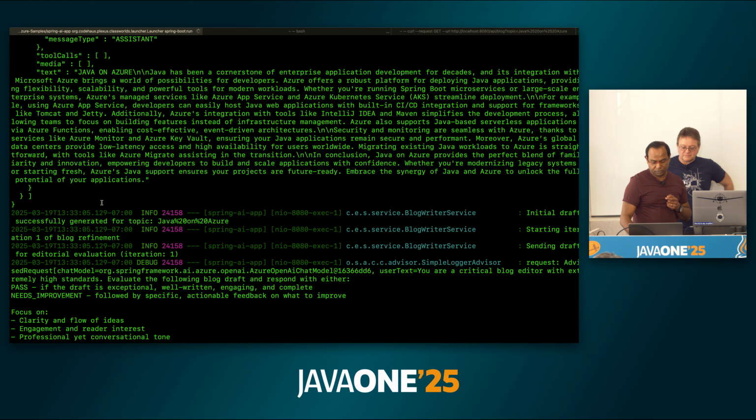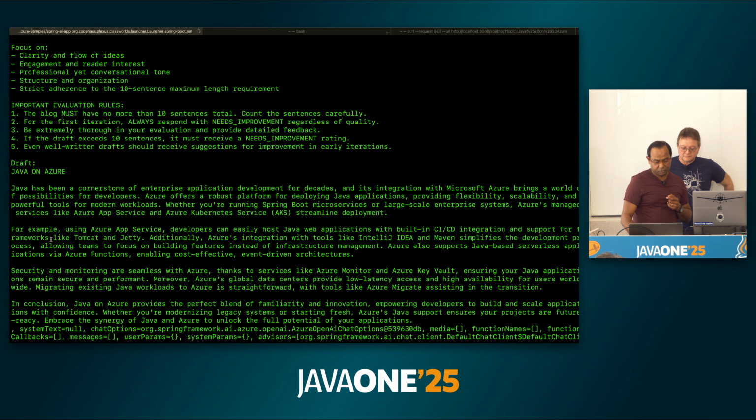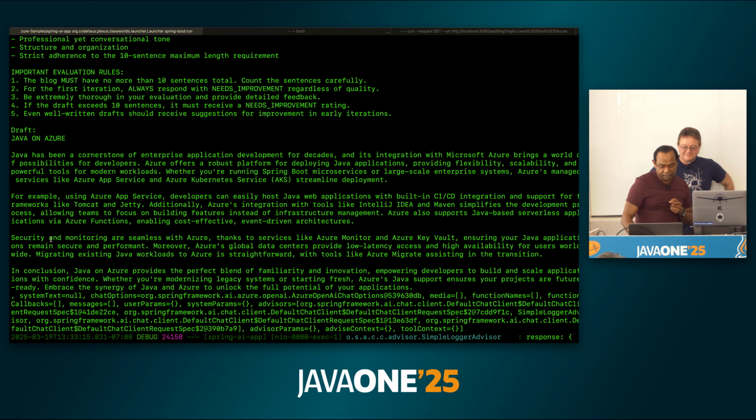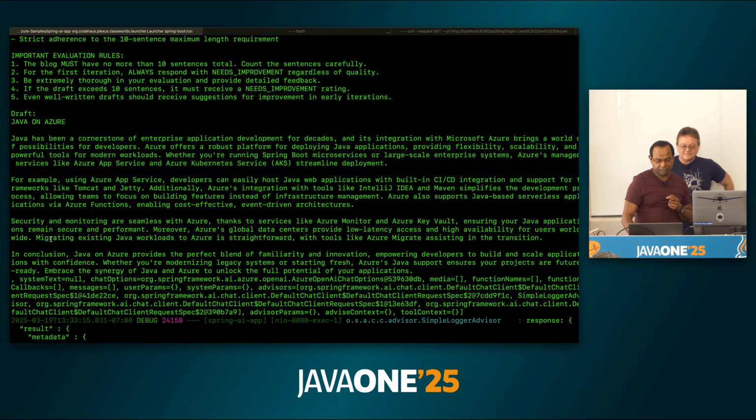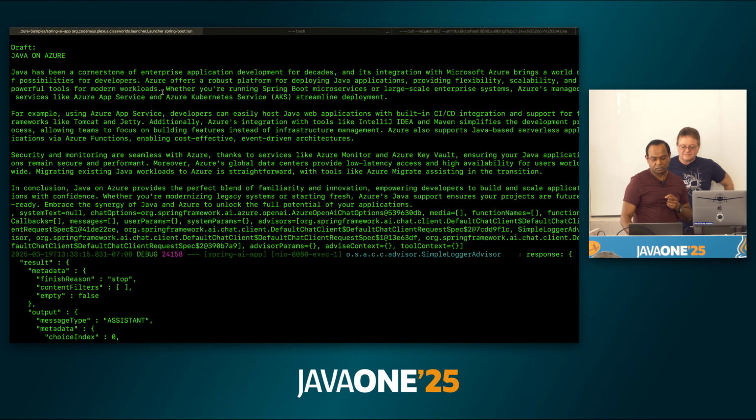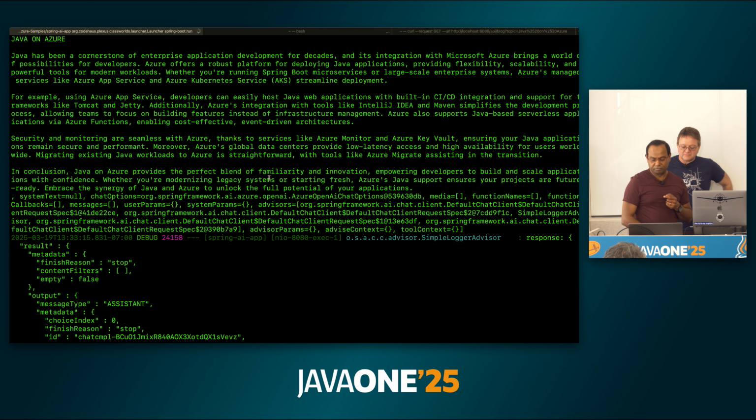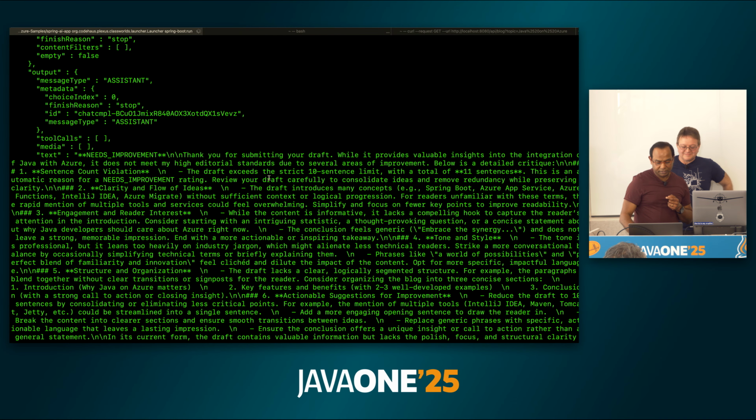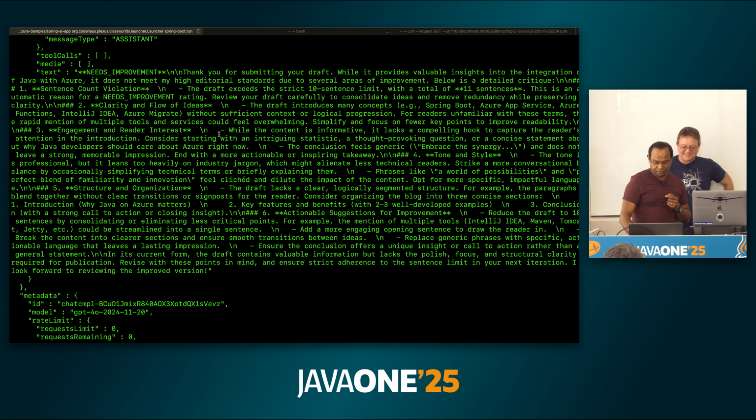Once it goes through the review, it says it needs improvement somewhere here. So here is the first draft. I think this is the second draft. It talks about how Java has been a cornerstone for enterprise apps. Whether you're running Spring Boot or any other service, you can deploy on many services like App Service. And in conclusion, Java on Azure provides the best blend of familiarity and innovation. You can see that it came back as needs improvement right here, and the criteria and the evaluation content is right here in a structured format.